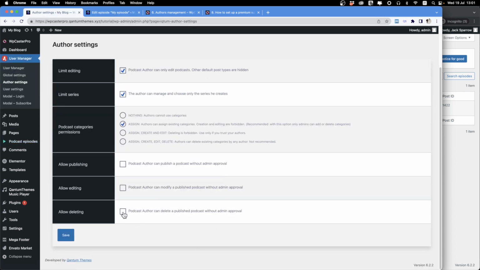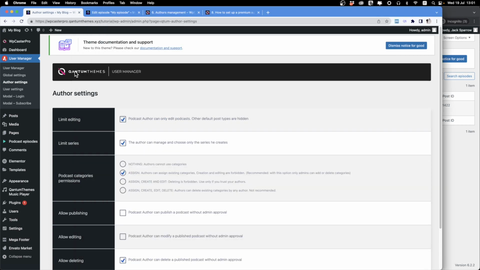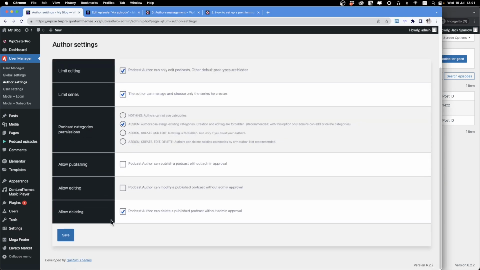This last option is if you want authors to delete their own podcast. So if you have this on, what people can do is create a new podcast. Once it's approved, delete the old one. In this way, you can craft perfectly the permissions of your authors to match your desired level of activity.